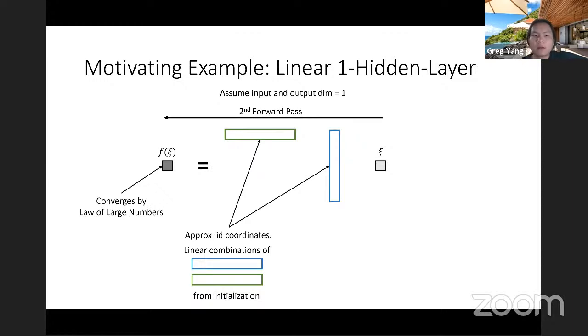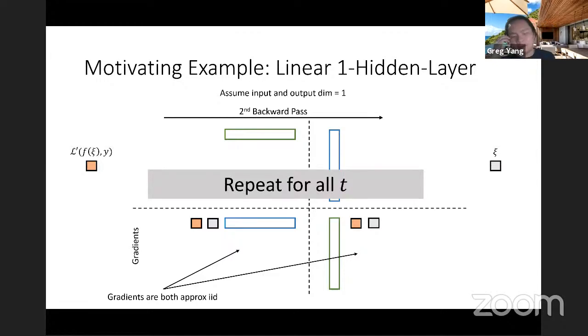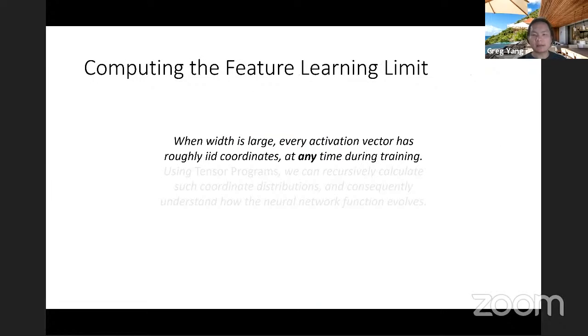The computation of f again converges by the law of large numbers because it's a sum of a large number of IID things. And the loss derivative converges as well because f does. And again, the gradients have the same structure. That means that they have approximately IID coordinates. And when you update, the weights remain roughly IID. So this logic obviously repeats for all times. And this justifies what I said earlier about how, when the width is large, every activation vector has roughly IID coordinates at any time during training. And the stress is on at any time during training, right?